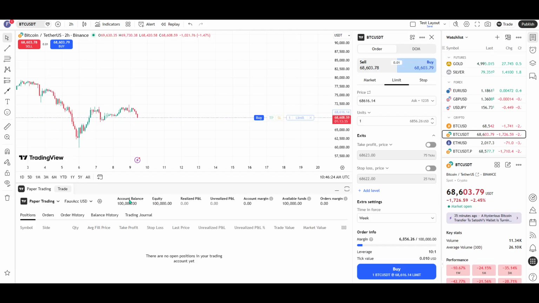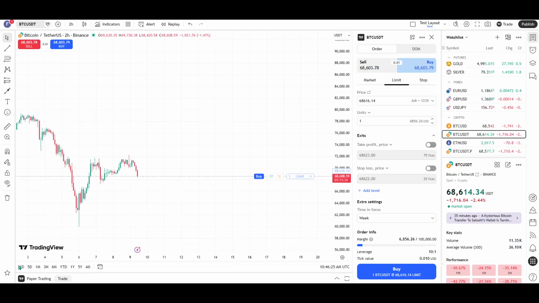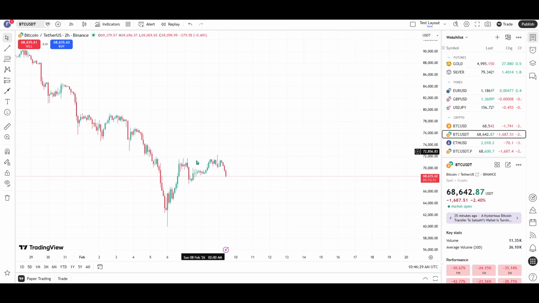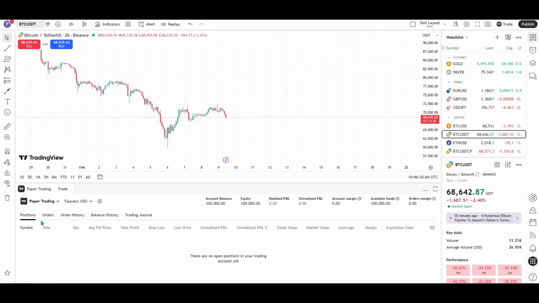To wrap up, the pathway is simple. Open the trading panel, select Paper Trading, click Connect, and you're good to go. Take your time, stay consistent, and use this risk-free setup to get comfortable with the flow of the market.